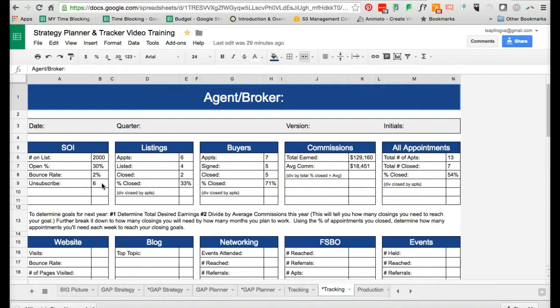If you go higher than that on your bounce rate, that's not good. If you go higher than that on your unsubscribe, you really want that to be more around 2 or 3, just because people get bombarded with emails and they'll just go ahead and go off. But your open rate, 30% is really low. You want that to be more up around the 70 or 80%, and you need to be able to track that. And then you just keep track of your listing appointments, and you can see what percentage you're closing, your buying appointments and what percentage you're closing of those.